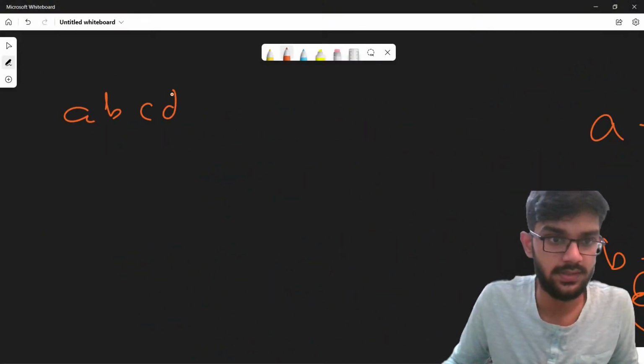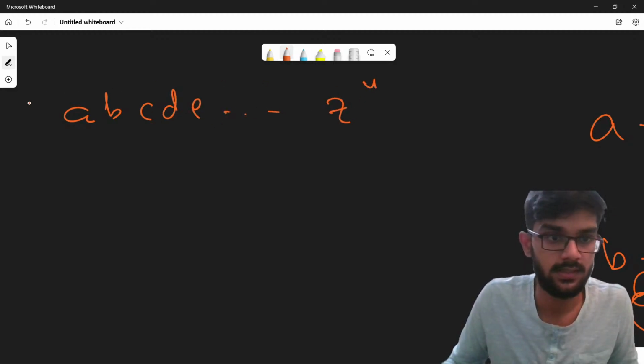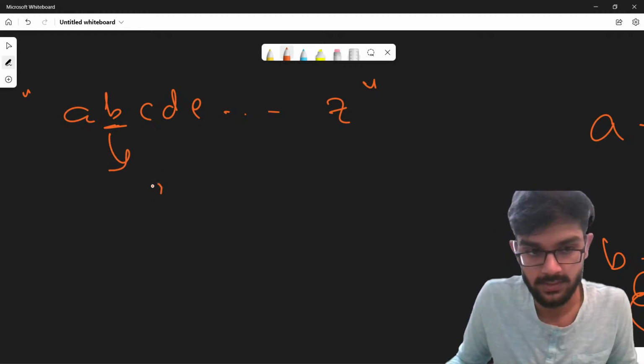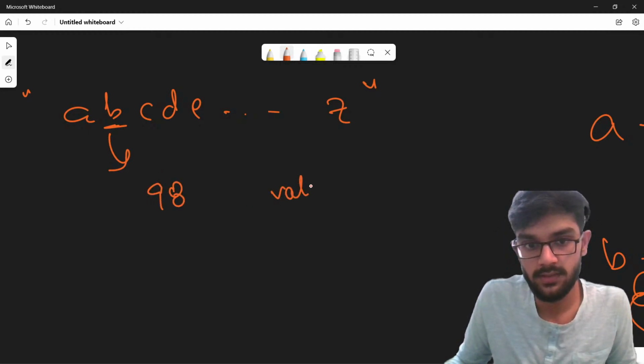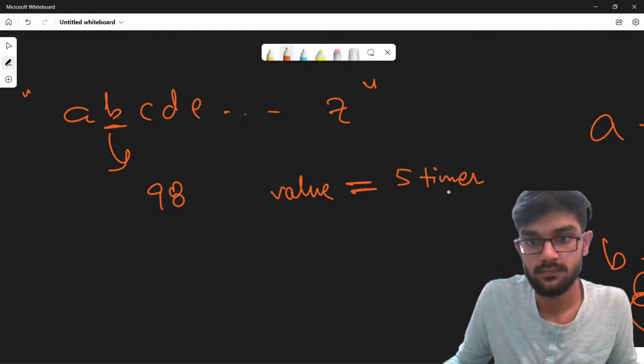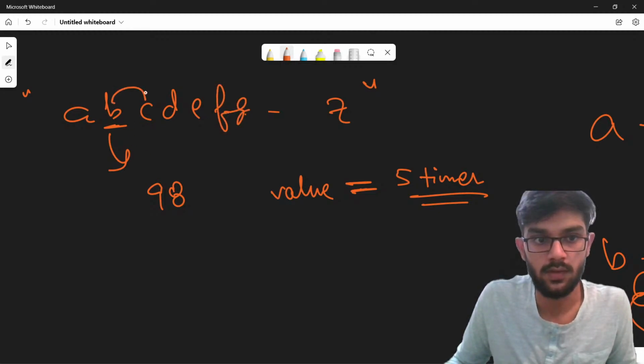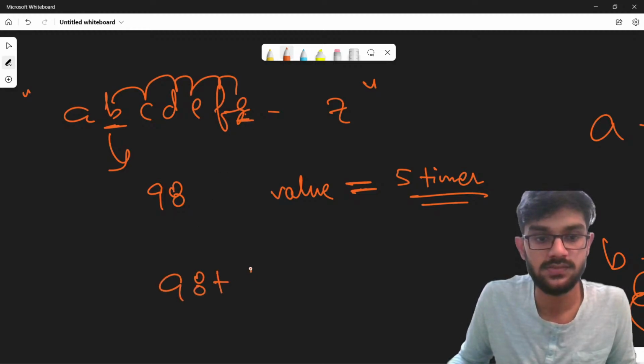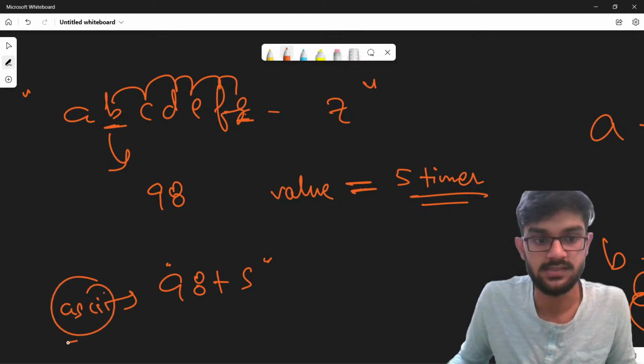A, B, C, D, E, and so on till Z. Let's say B's ASCII value I get as 98 and the value I'll move forward is 5 times. 1, 2, 3, 4, 5. How will I get G? That's going to be 98 plus 5. My new ASCII value is this thing. That's it.